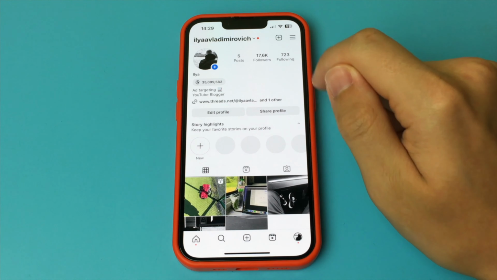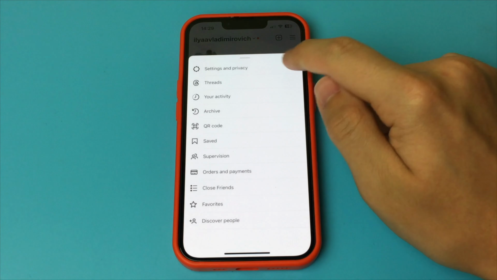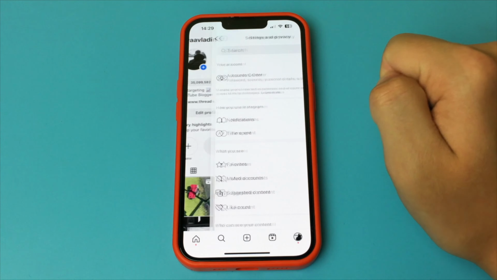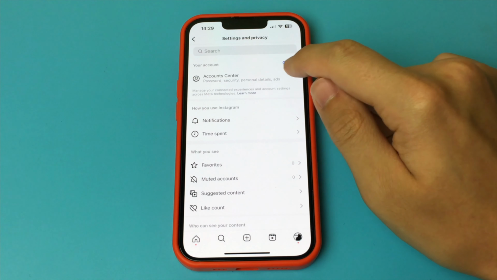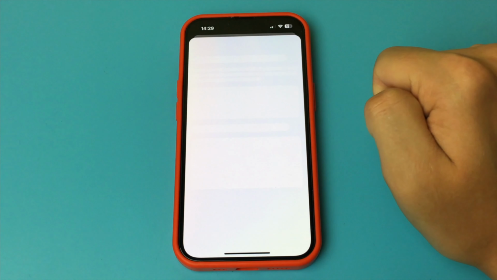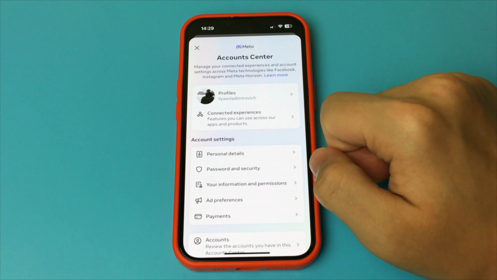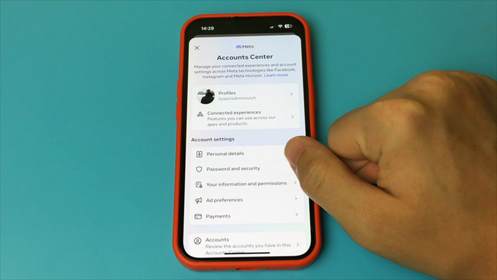Look, you go to Instagram. Now here you click on your profile. Then at the top you click on the three bars. Now here we click Settings and Privacy. Now here we select Account Center. Now here, while it is loading, we select Password and Security.